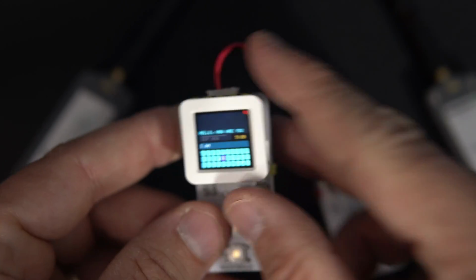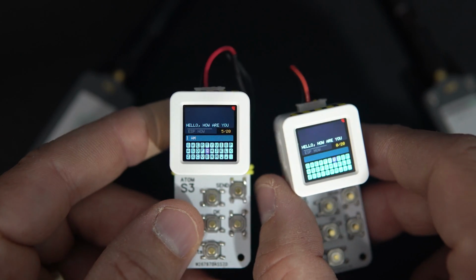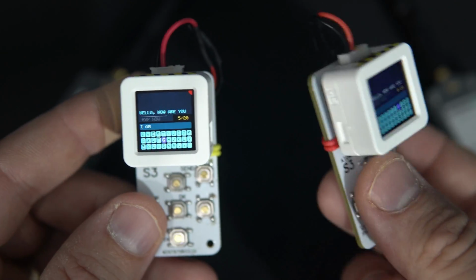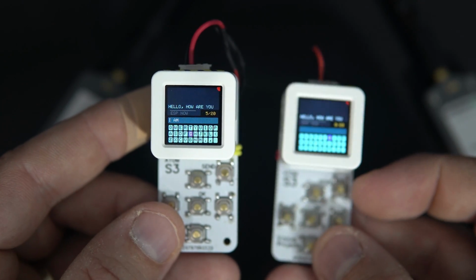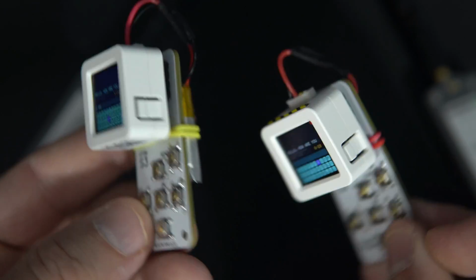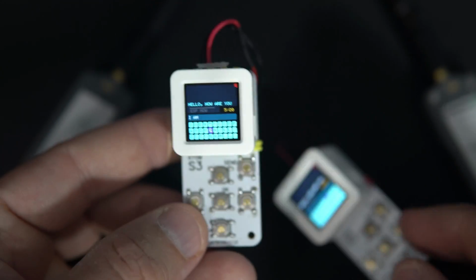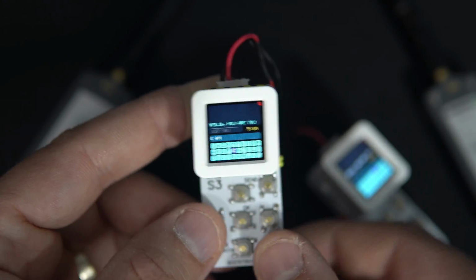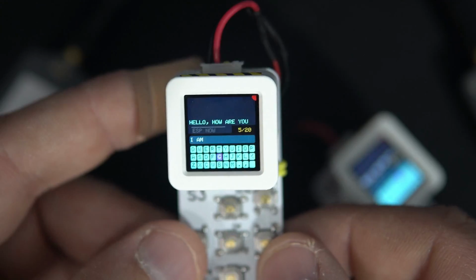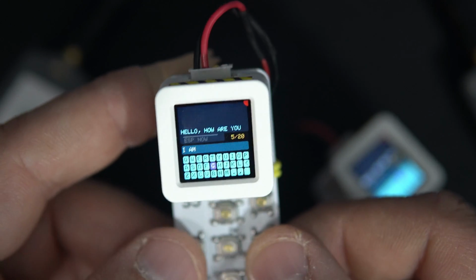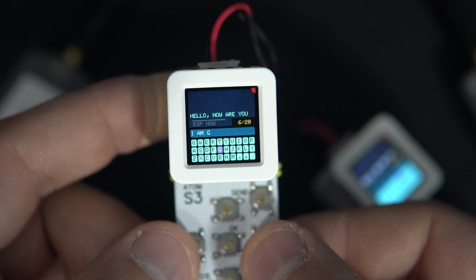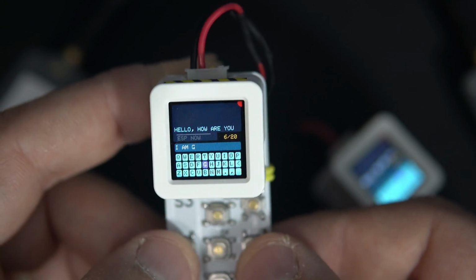I wanted to make something like this for a long time. I don't know how to call these two guys, maybe communicators or messengers. But these two devices have this virtual keyboard and these push buttons I can use to navigate, and I can write some message.